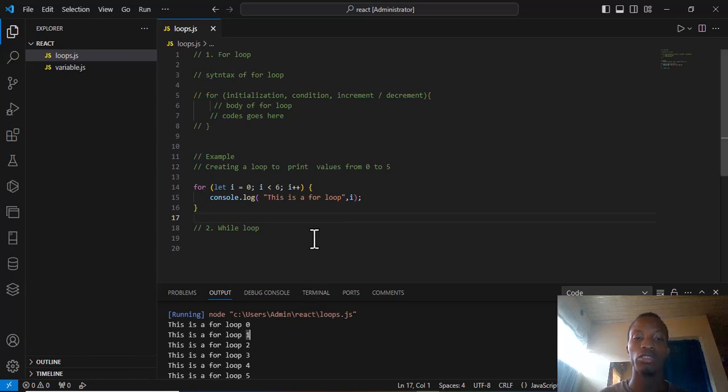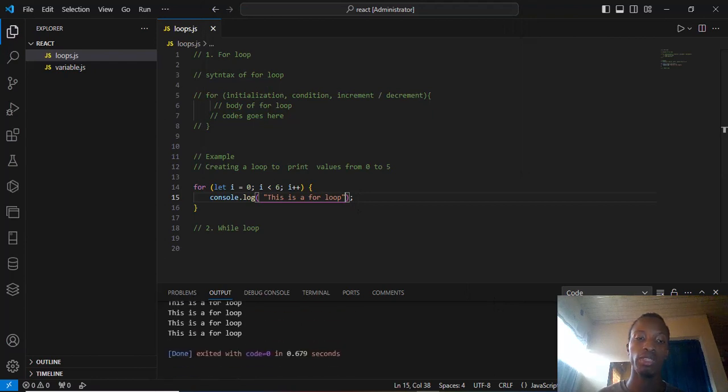Yeah, that's it. So this is how this thing works. For let I be 0 and I. So this is the looping. This part is the part that does the looping. That is where the looping is performed. That is where the condition has to be satisfied.